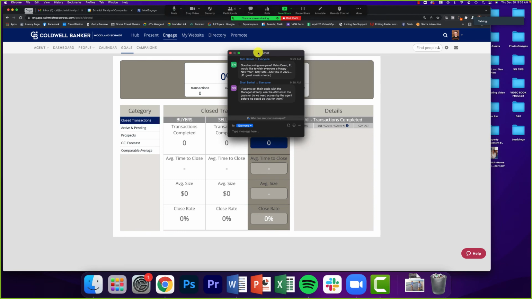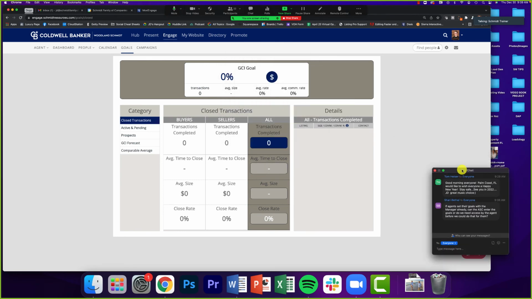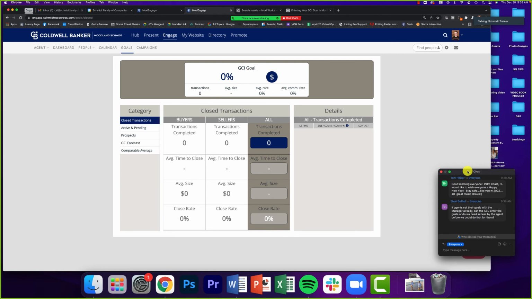So let's see. If agents set their goals with the manager already, can the ASC enter the goals, or do we need access by the agent? That's a good question, Sherry. So Sherry's asking, and first of all, the fact that you guys are having those meetings is great, if your agent has set the goals with the manager, can the ASC enter the goals, or do we need access by the agent before we could do that? My assumption is the latter, that you would need access to the agent's account to do that, because you're editing stuff within their account. I will, after we get off, before I load this YouTube video, try to see if I can do that on a manager level, and I'll let you know if I can, but work under the assumption that the agent would need to do that.